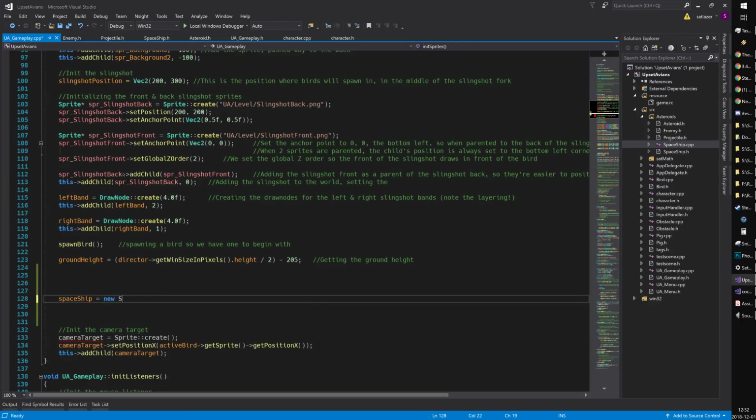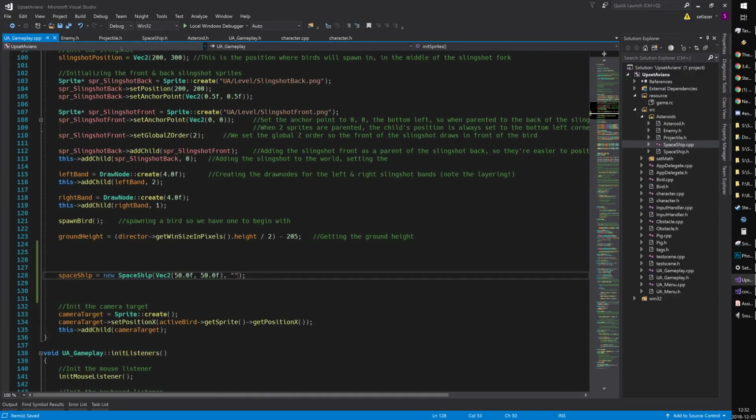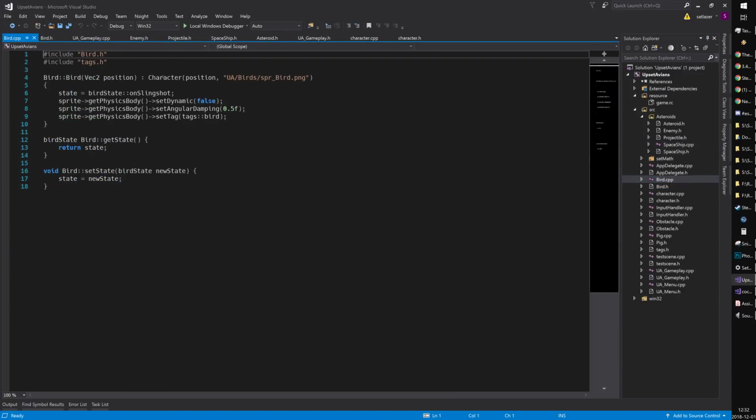Spaceship is going to be equal to a new spaceship, and its position is going to be, let's put it at 50 and 50. As for the sprite path, I'm going to give it the exact same one as the birds get, just to speed things up.